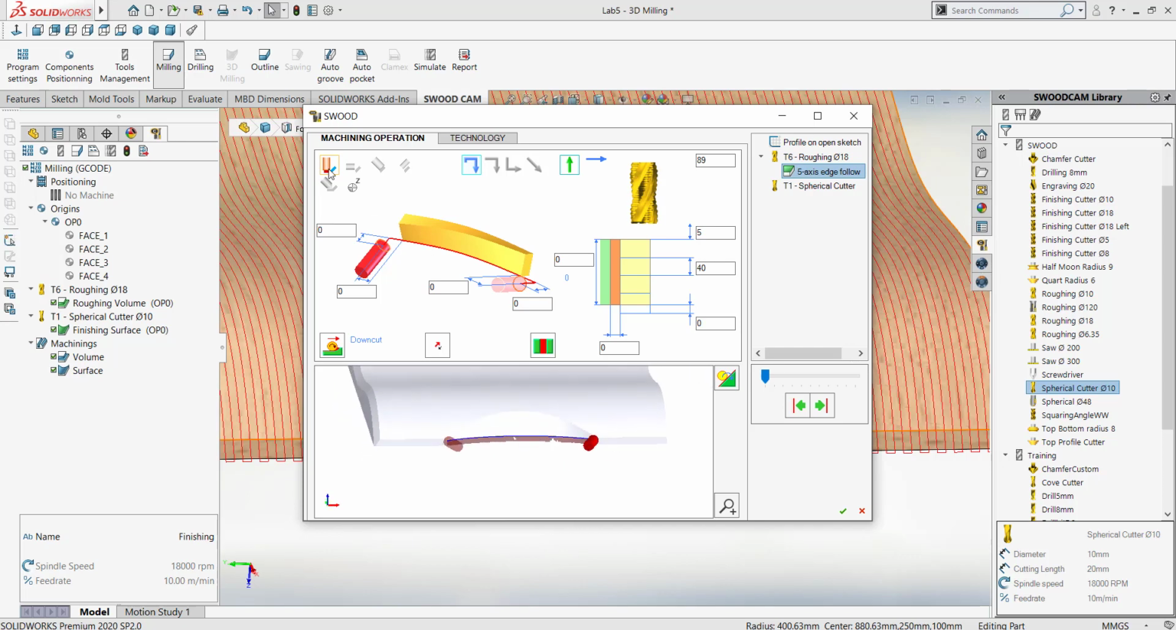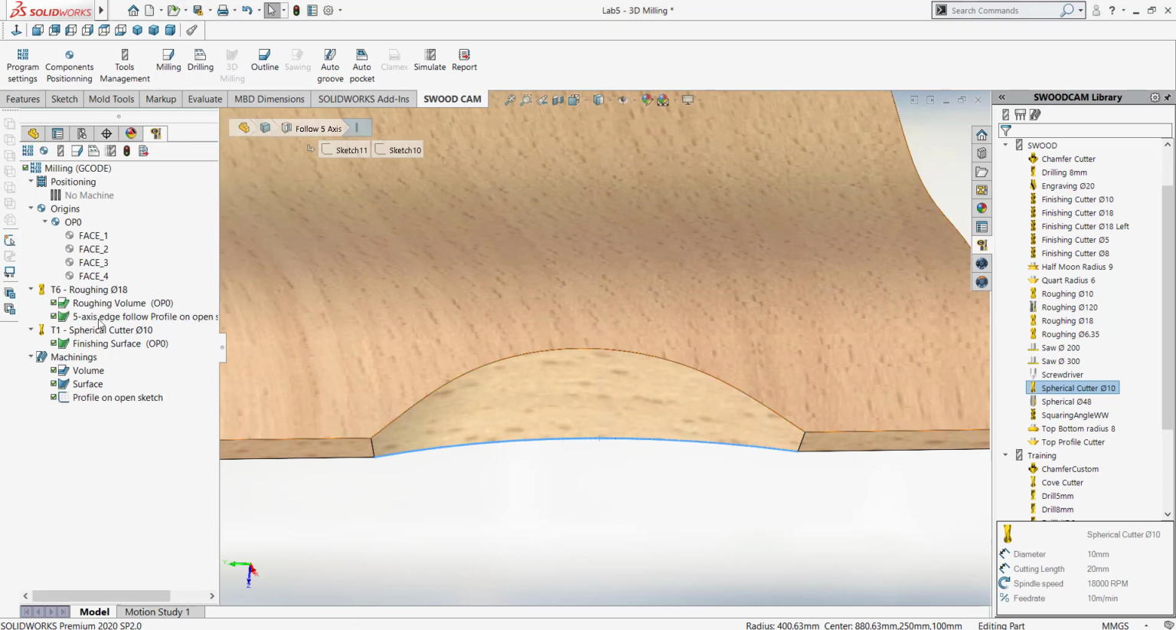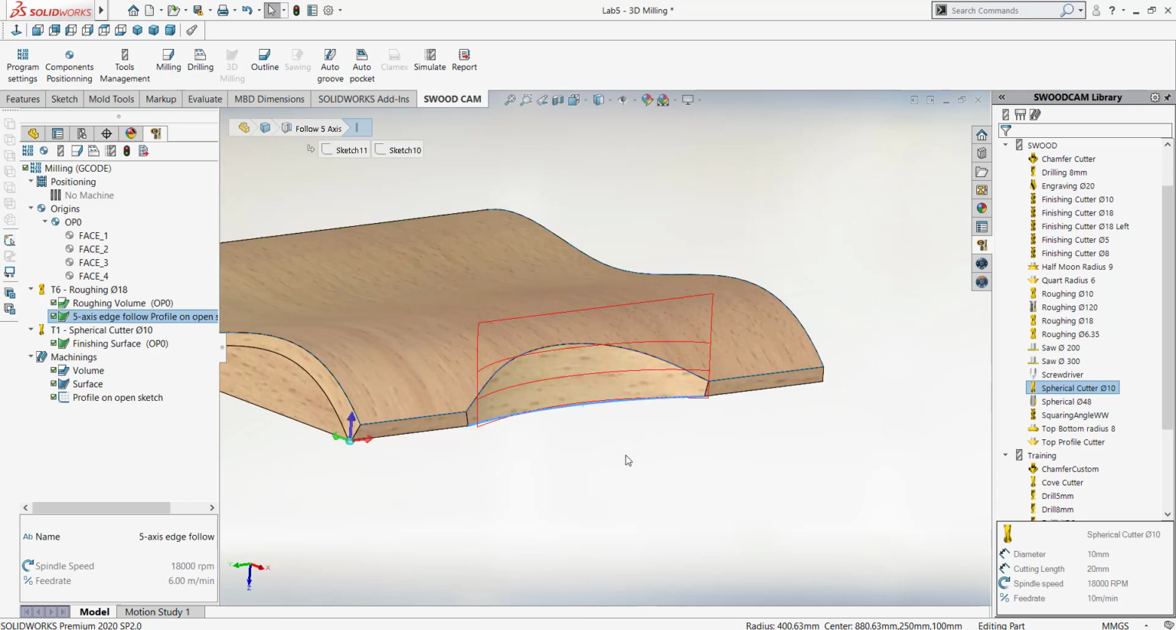Now I just want to flip my toolpath normal. So I'm going to select the second option along tangent 1. And because this is an edge selection, I have to add some depth in here. So I'm going to update my profile depth to 70 millimeters. And my max depth of cut as well. And I'll validate this toolpath. Now I can see under T6, I have my 5-axis edge follow. And I can see my depth of pass.